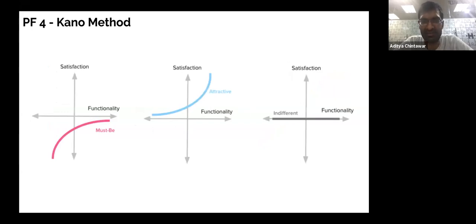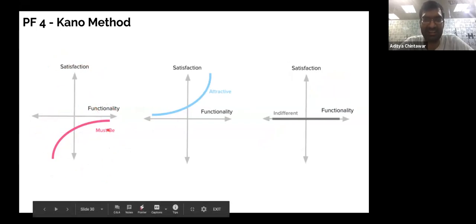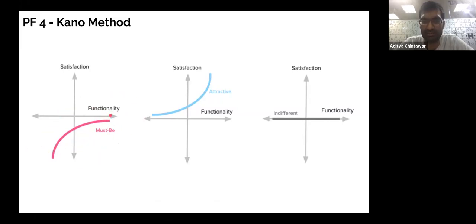The second one is the must-be. Now the must-be, if you see, sits here because the functionality has to be there, but it's not going to satisfy him because it has to be there. I mean, he or she expects the basic feature to be there. So you need to give that functionality, but there's zero satisfaction here. Attractive features are your disruptor features, which nobody in the market has, which is not only going to give him functionality, but also satisfaction.